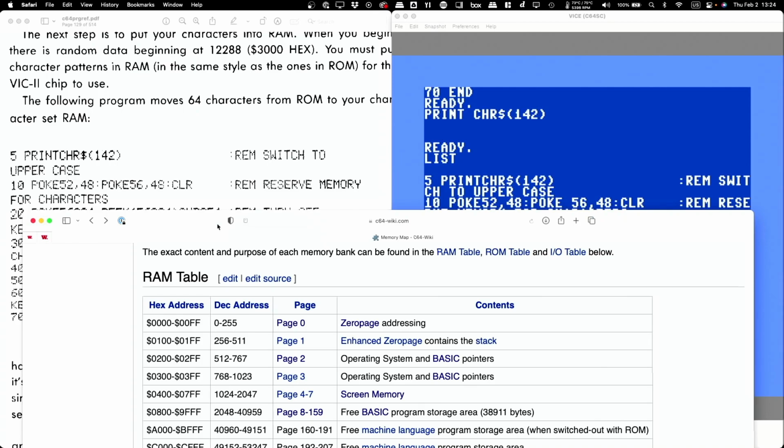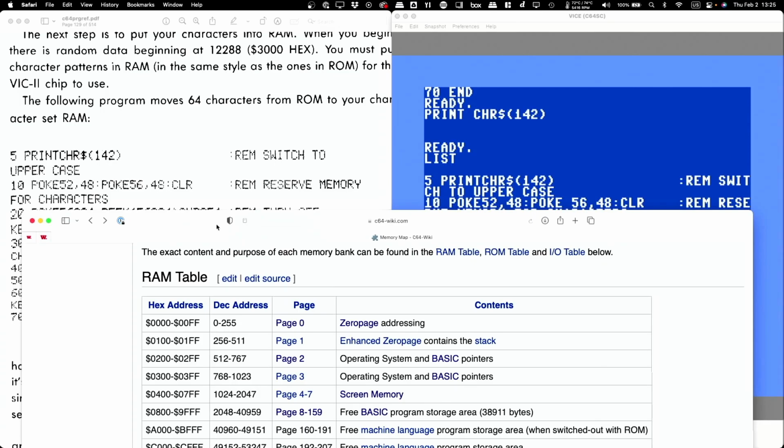So poke 52 means I'm poking memory address 52, which is whatever that was in hex. And then 48 is the value I'm putting in that byte of memory. In this particular case, we're poking both of them with 48, which in hex, what is 48, by the way? 30, right, as a single byte. Yeah, so you have to say where you are poking and what you are poking there.